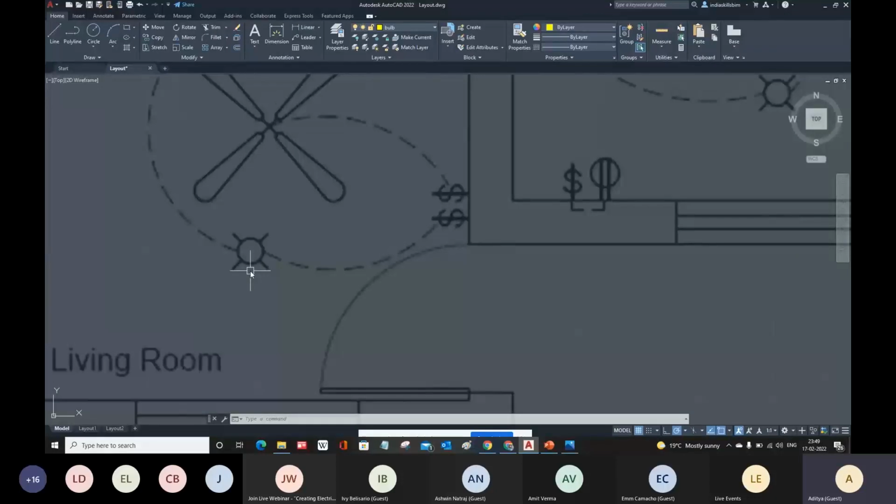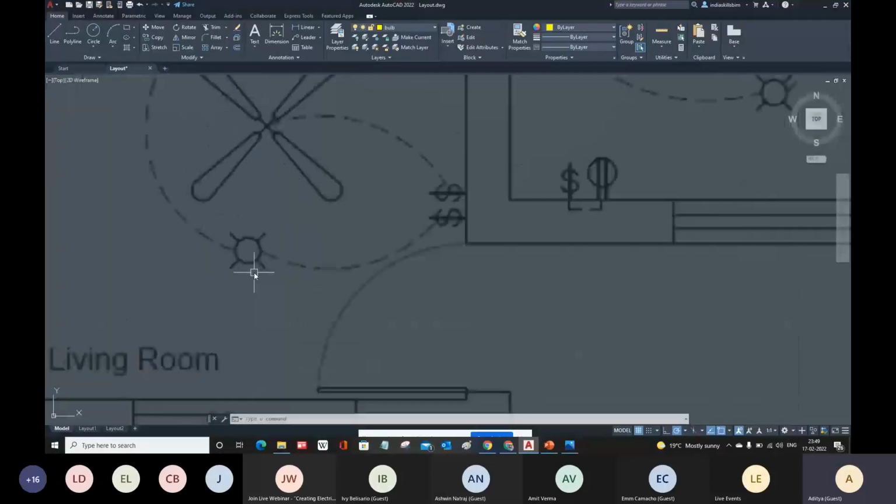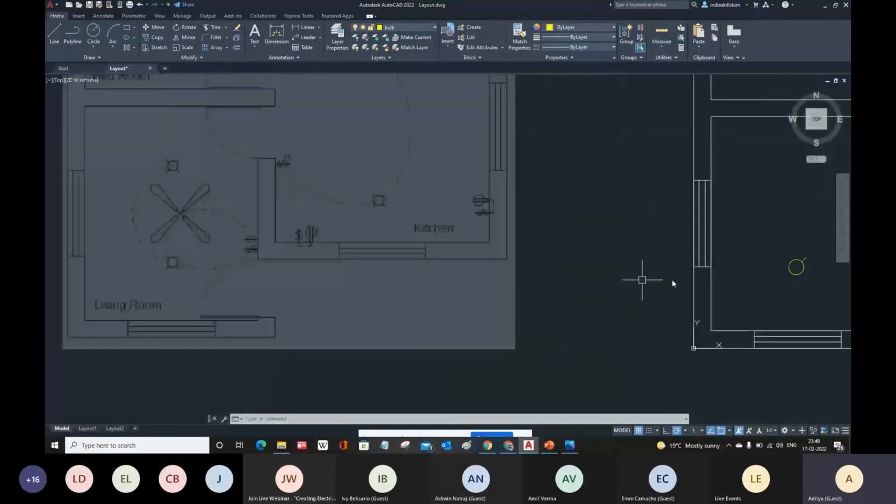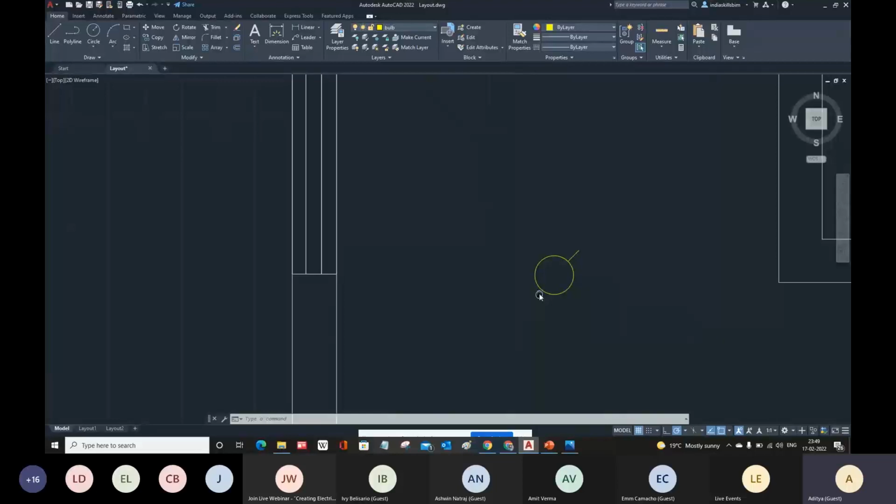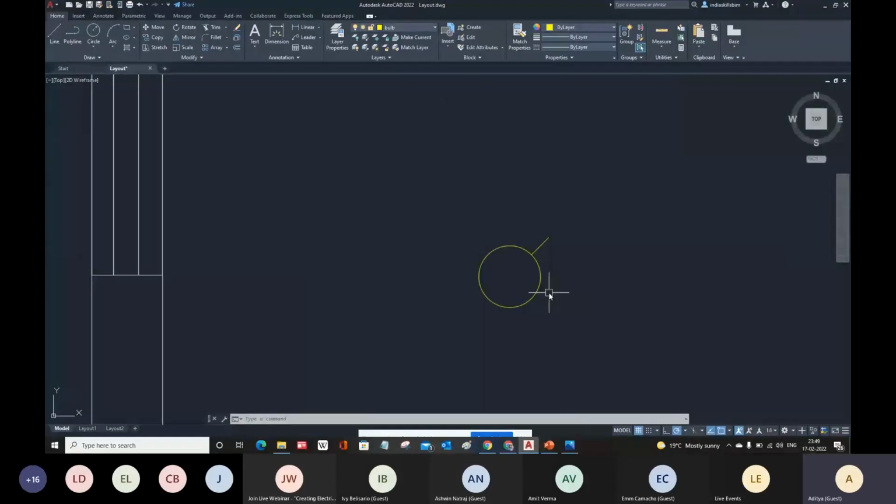Or we have the second option that is called array. By using array, you can also create these four items. So I'm going to brief you on both these commands. First, if you want to create these items with the help of the mirror command, for that we have mirror, and you can simply use mi.